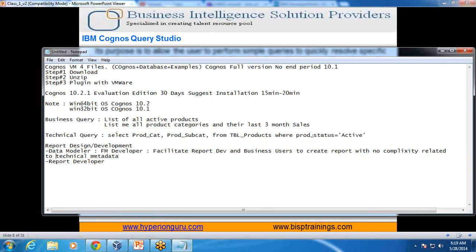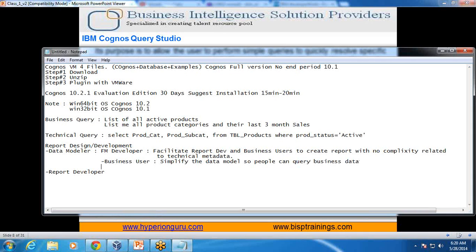This is my job as a data modeler. I would like to hide all the complexity from my users. And in turn, when I give it to my business user, what I would like to do is simplify the data model so people can query business data. This is my objective which I like to achieve for my business user.